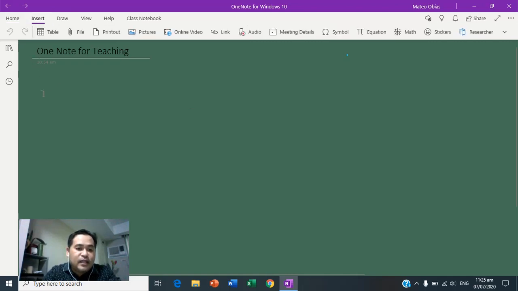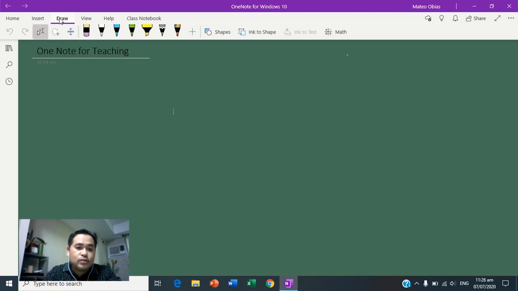If we're going to look at the Insert, we have table, we can insert file, print out pictures, even online videos. We can also paste link, and we can also record audio and others. Meron ding equation for math and others. Ayan. So the most important tool dito sa tab is yung draw.